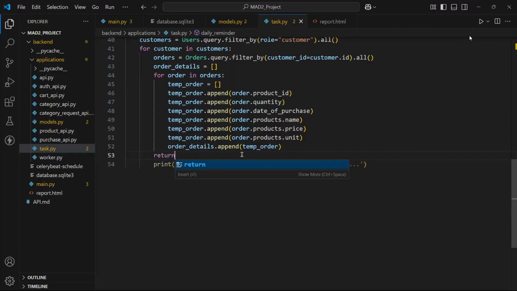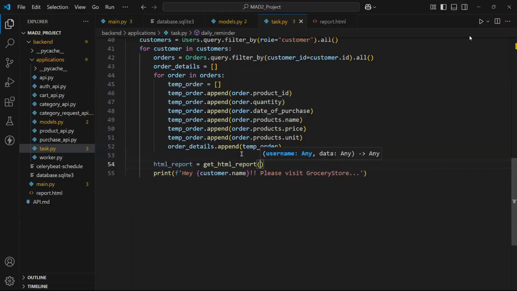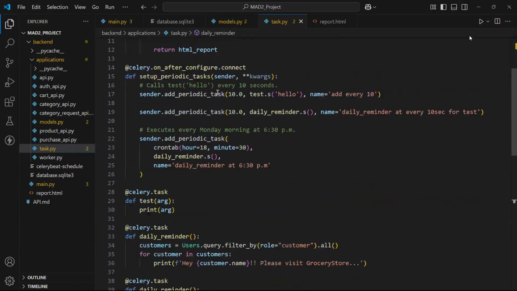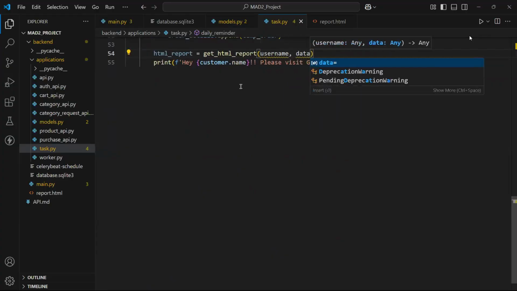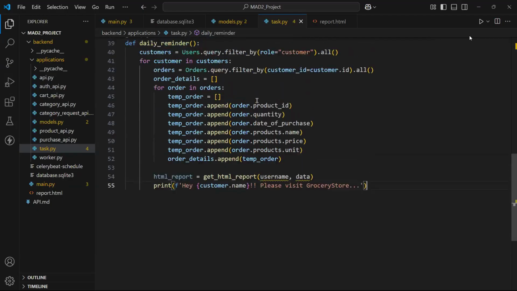What we will be calling? Okay, we will not return. We will send the mail. So we will get HTML report, and we will pass, in the order we have this, username and data. Data means order details, and username means customer dot name.